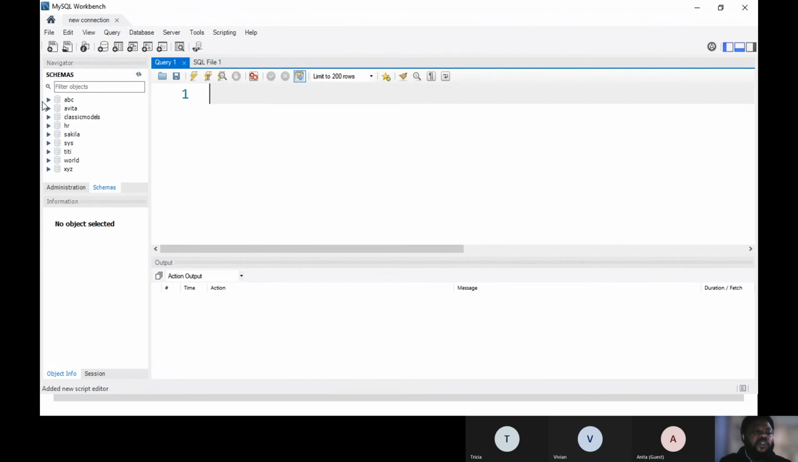All right. So now that you have ABC, what I want you to do is the first query you're going to type is use ABC. Use ABC. That is the first query that you are going to type. Now, what does that mean? It means that we want to use this database. We want to set it to use.